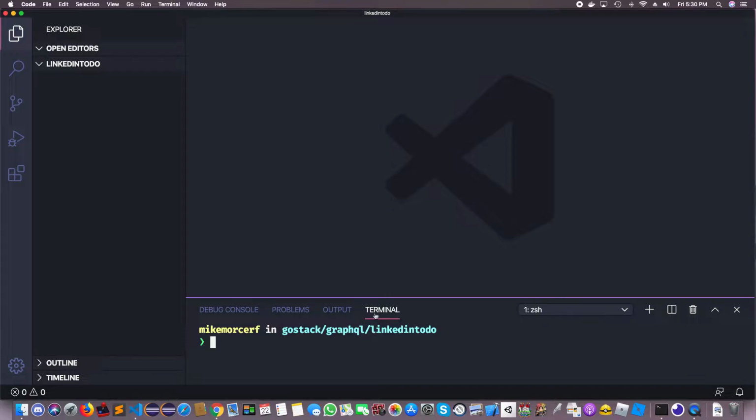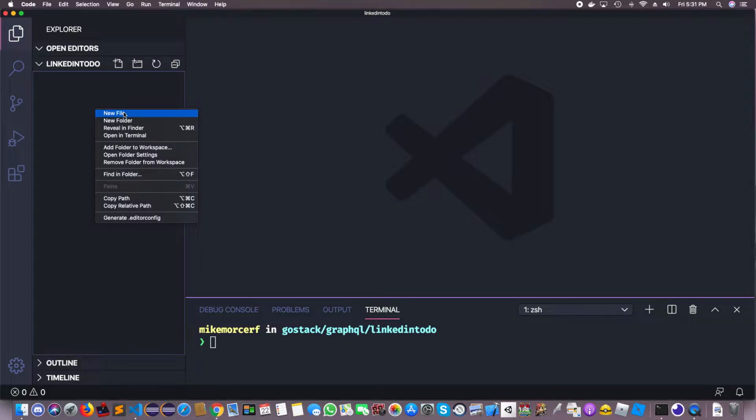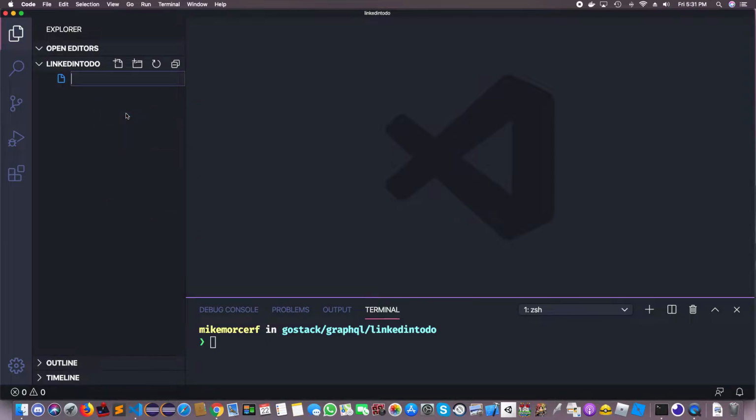So alright, first I'm gonna create a little text file here just so I can explain a little bit about GraphQL, and in what I'm explaining I just write down some stuff. I don't know, little text file .txt.